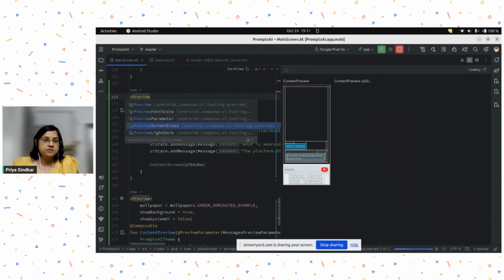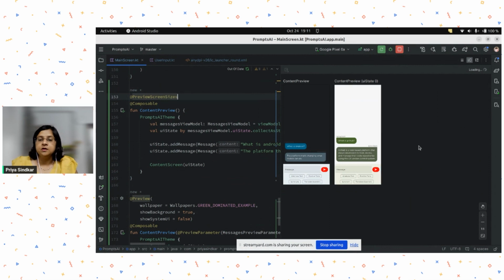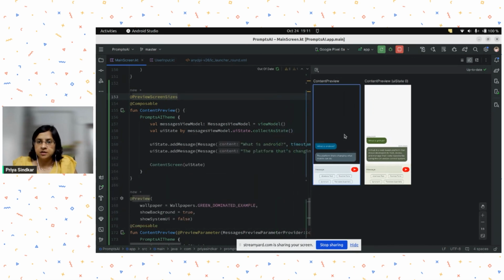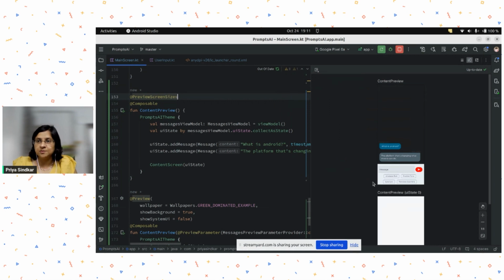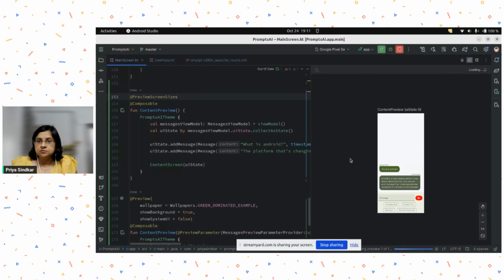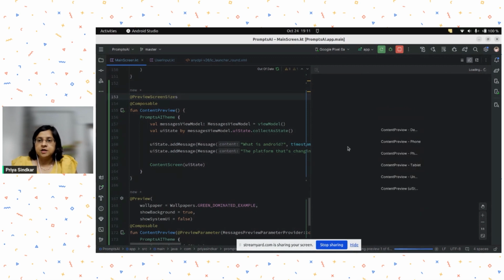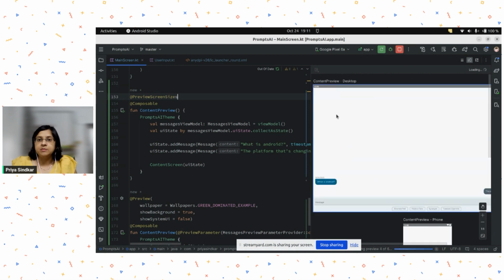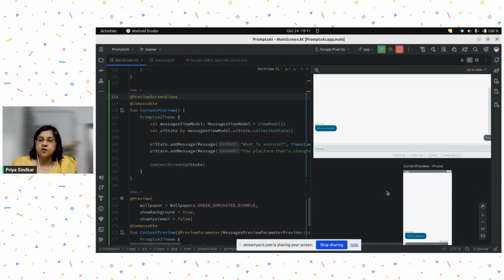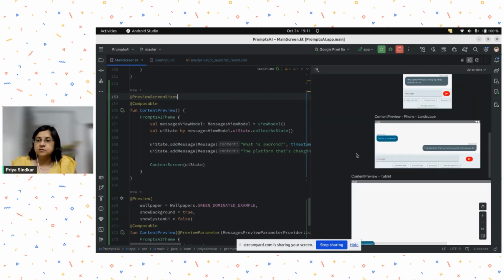Again, like font scaling, you also have screen sizes, where you can monitor your previews for an array of form factors, like if you want your app to target a tablet as well as a phone. You can use that here also. I think it will take some time to come up. I hope it comes up. It should. Yeah. So you have a phone, you have a tablet, you have a desktop, and you can now visualize your app on all these form factors, and you can see whether your UI is looking good.